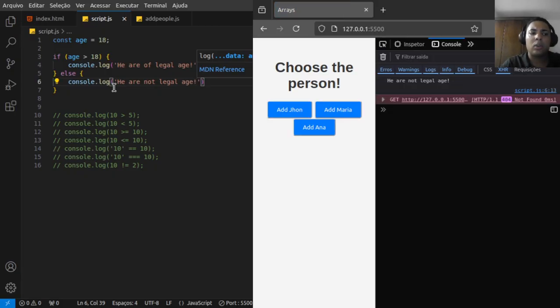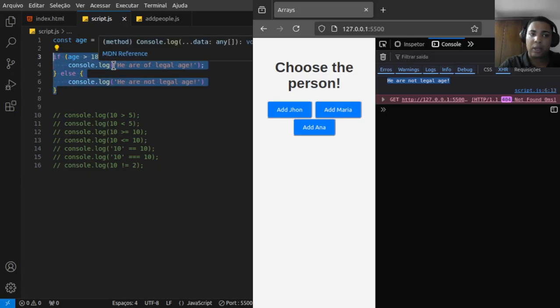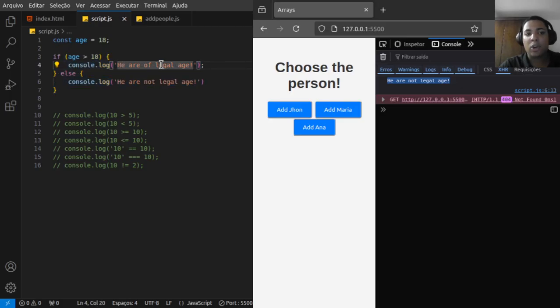Save that. We have a problem, because I'm saying that age is 18, but the message here is not of legal age. But with 18, in this structure, we need to see the line of legal age. The problem is that we are using the wrong comparison operator. The correct operator here is more than or equal to, with the equal sign. Save that. Perfect. Now you can see here the legal age.